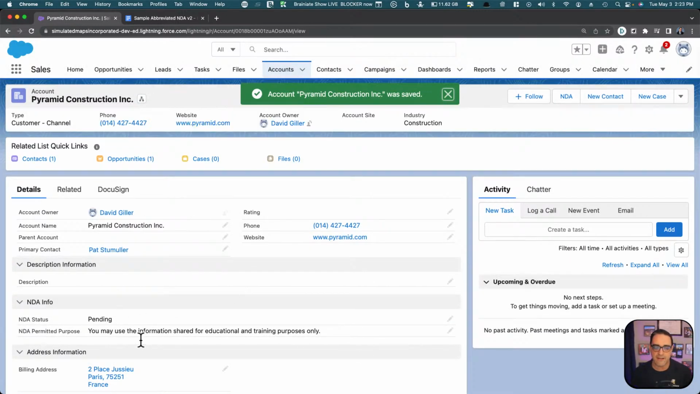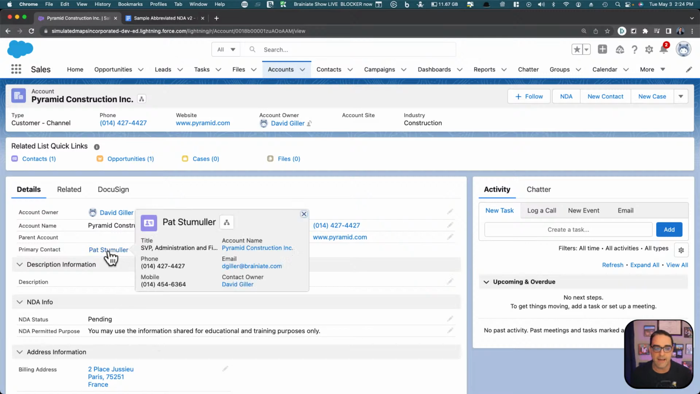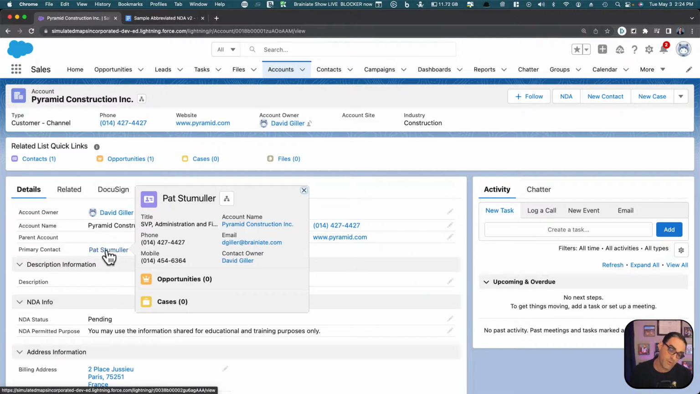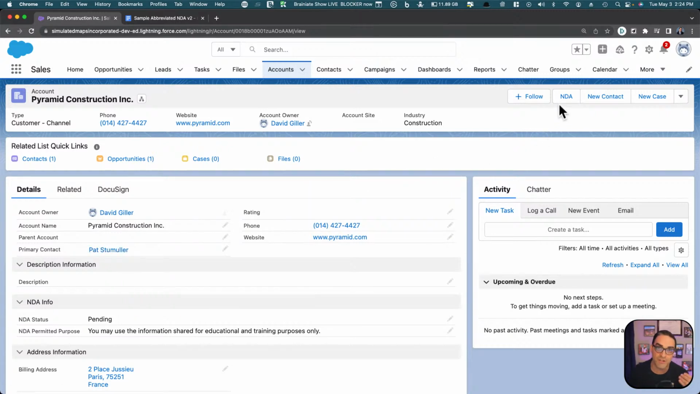Okay, so now that that's done, let's go ahead and simulate sending out. I'm going to simulate that I want to send out an NDA to this guy over here, or woman, truthfully. Pat can be used for men or for women. I want to send the NDA to this person that happens to have the same email address as myself, because I want to show you what it looks like when you're receiving it. So I'm going to go over here on the top and click where it says NDA. I'm going to click on this button.